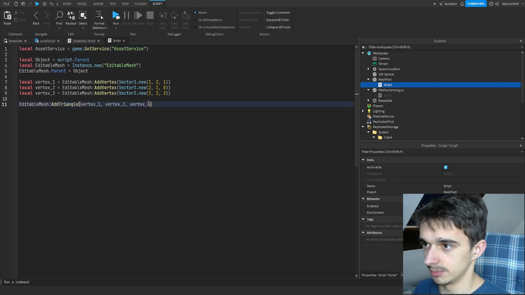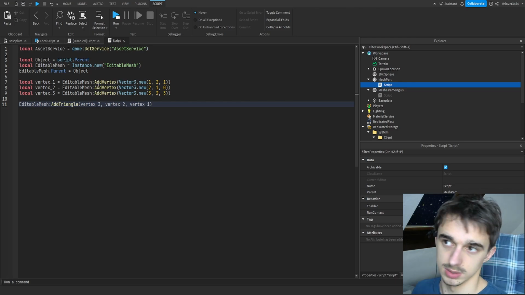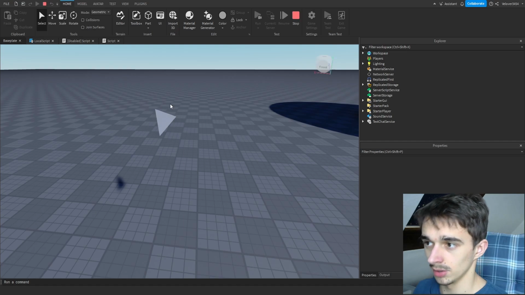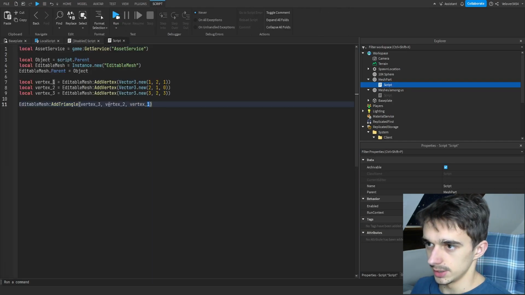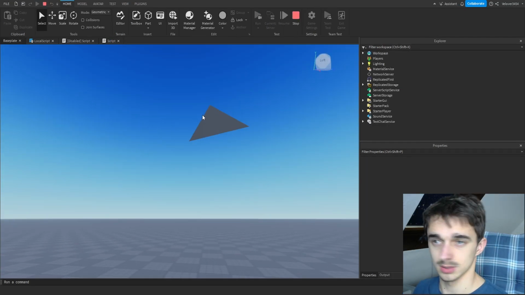So for example, let me try to do something. Let me create them in another order. Yeah, so the normal of the triangle is based on the order of the vertices. So if I create the triangle with vertex 3 2 1 and I run this, the triangle will appear on top. But if I write vertex 1 2 3 and I'm gonna run this, let me find the triangle. So as you see, the triangle is on the bottom side.